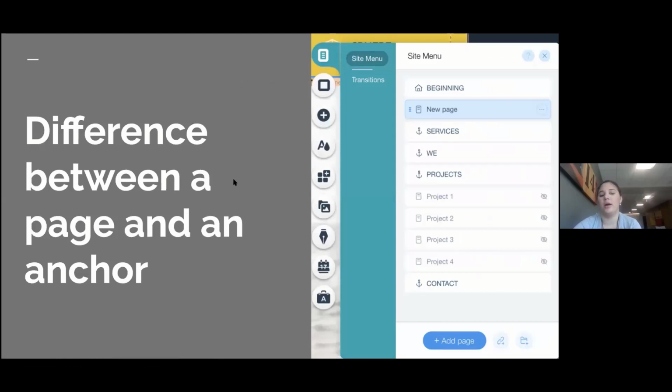Then I think the most important thing when setting up your web page is the difference between a page and an anchor. As you can see from this screenshot, here it says new page. That is a whole different page. But within your pages, you can have anchors, which I think is the most convenient thing within Wix, because it makes it easy for the reader to find everything they're looking for.